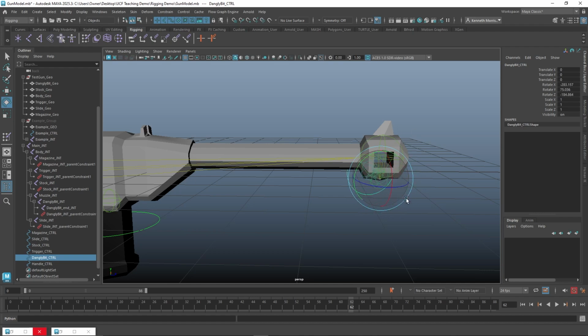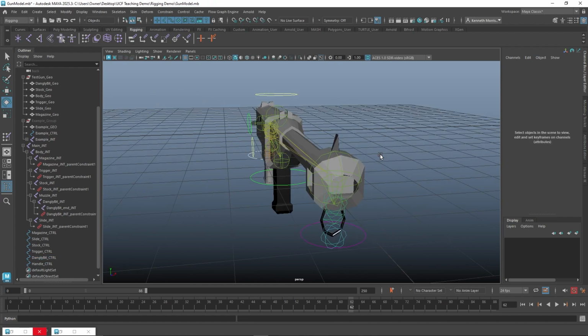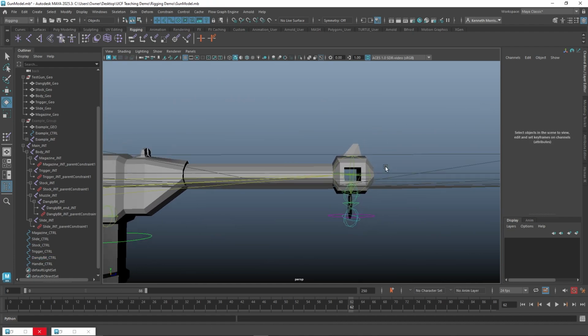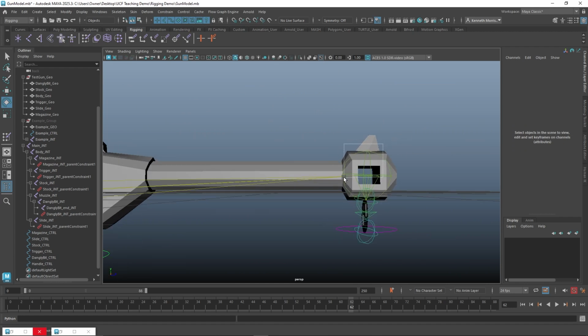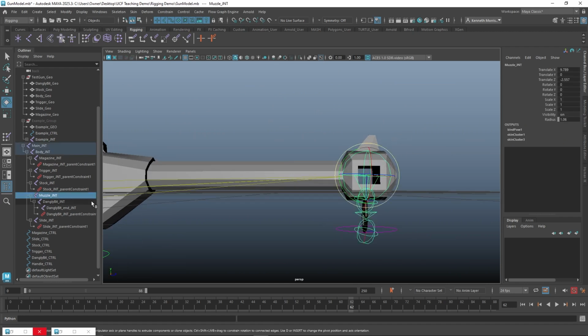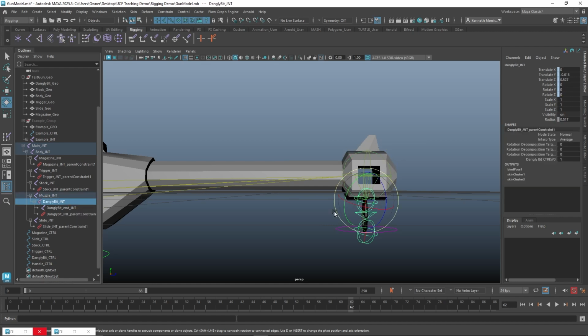And there we go. We're cool. Before we move on, I want to talk about this joint here, the muzzle joint. The muzzle joint is interesting on this gun for a couple of reasons. One, because it makes it so that this dangly bit is not just flying in space and causing some weird funkiness with the rig. We're kind of anchoring it.